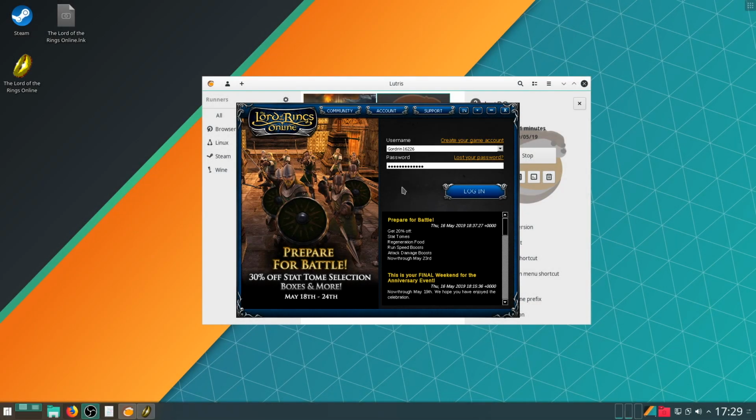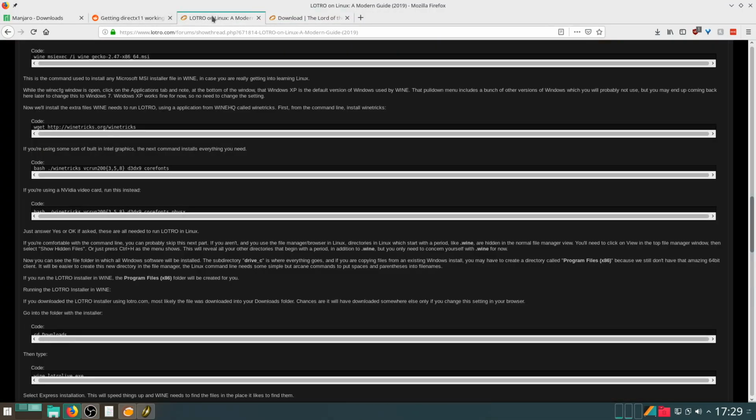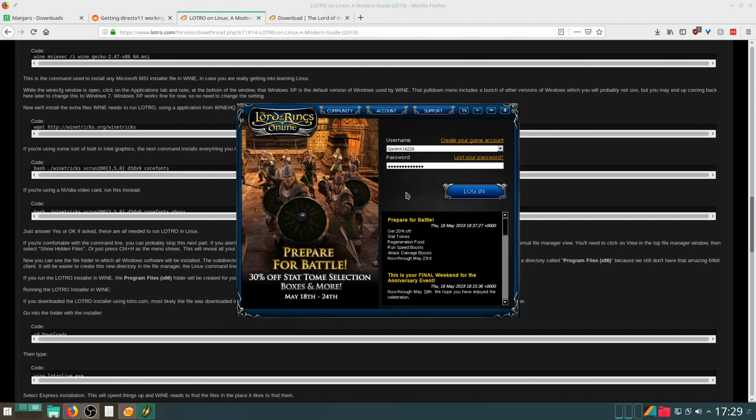I'll be back. Once you've reached the point where the game's downloaded, it's installed, and you've got your username and password box on the launcher, if you want to, you can stop now. This is as far as the previous guide would take you, running the basics of the game on Wine. So if you want to, you can put in your username and password. I'm just going to show you.